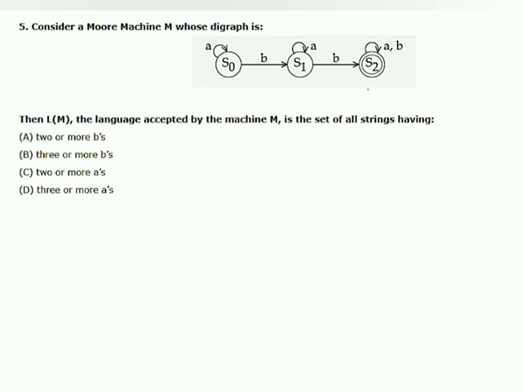So S0 here, A star B and A star B into A plus B whole star.